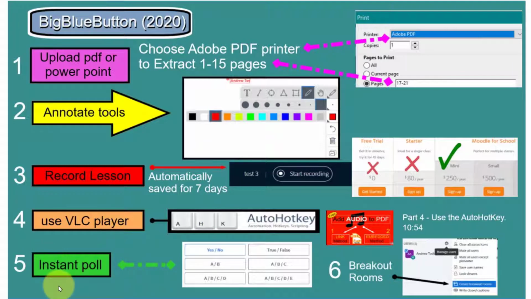And finally, the most important thing is the instant poll. In 1 second, you can have them deciding ABC. It's great. You can't do that with any other platform.